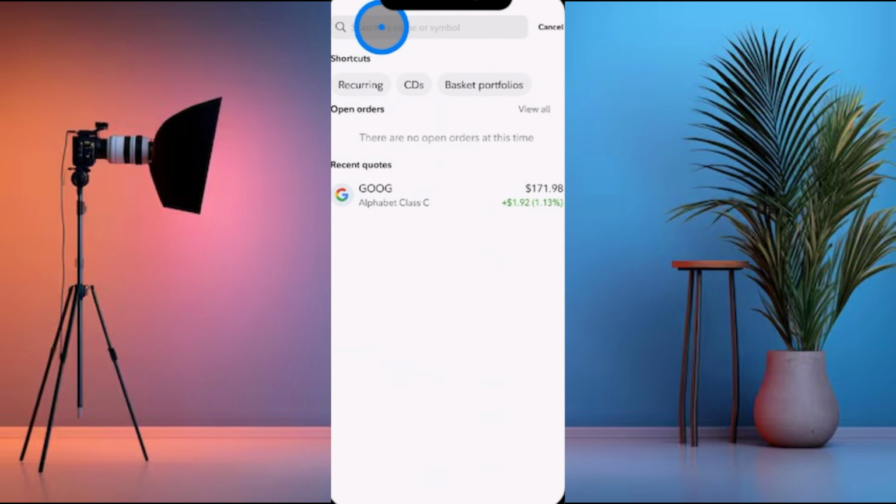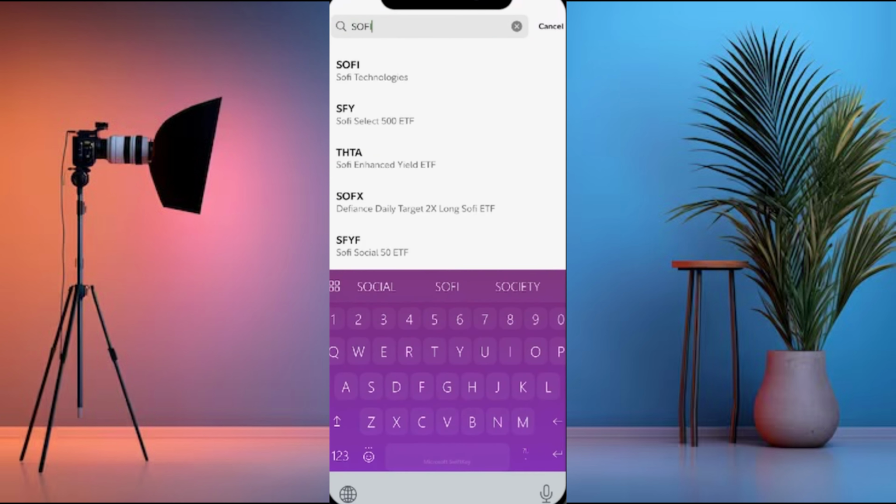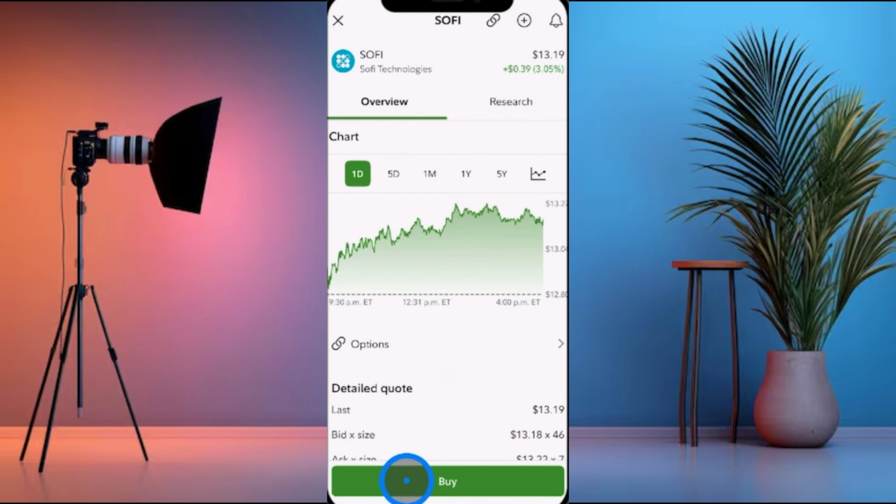As you can see here on the top, click on the search bar and search for the ETF you want to buy or the company name. I will choose SoFi for example, and then just click on it. Now you should be able to see this page.